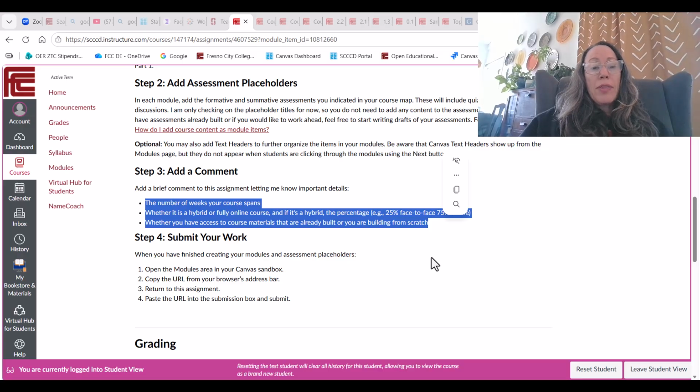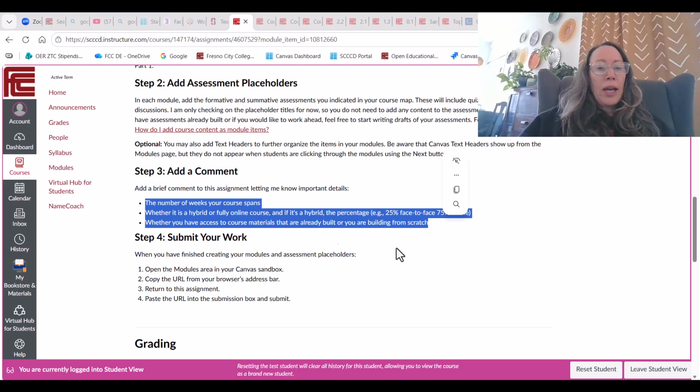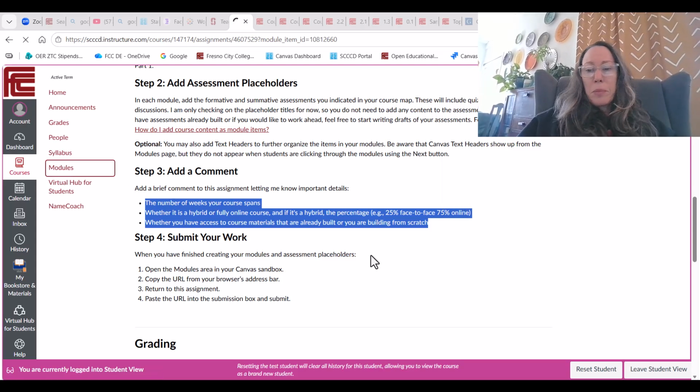And then I am also curious at this point whether you are building everything from scratch, or if you're importing content. Are you importing the whole course? Are you importing some of the course that's already built and you are modifying it? Just give me any of those details to help me understand exactly where you're at. And if there's anything else you think I need to know, include that in the comment. And then you're just going to grab the URL from your modules area, and you're going to submit that.